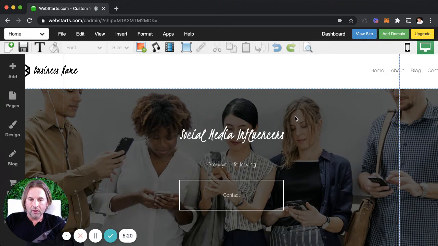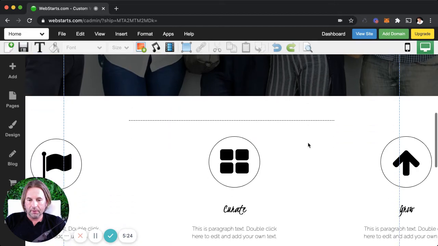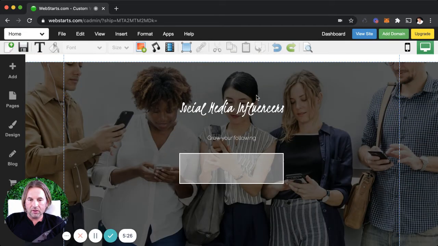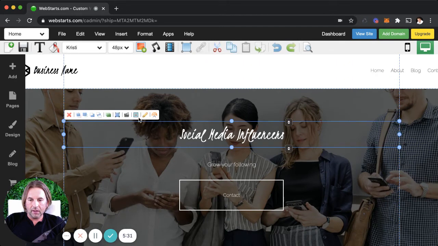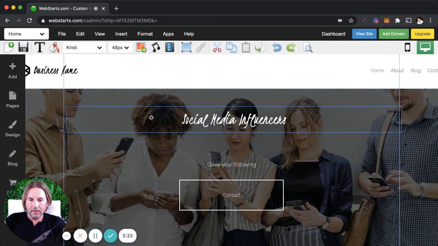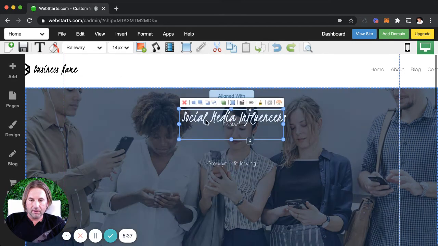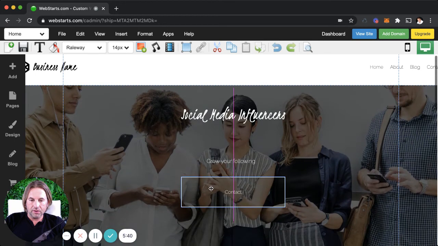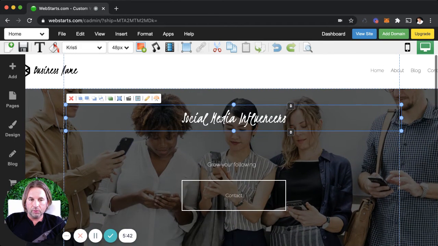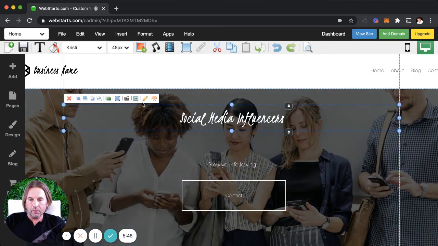One important thing to keep in mind is that because WebStarts is truly drag and drop, all of the elements are stacked on top of each other in layers. So it is possible to put an element, for example, behind another layer by accident, and then it might seem like that element has disappeared. So be careful to keep track of the layers where you place the various elements of your website. If you want to move them forward or backward, you can do that by selecting the element and then selecting the appropriate attached icon.